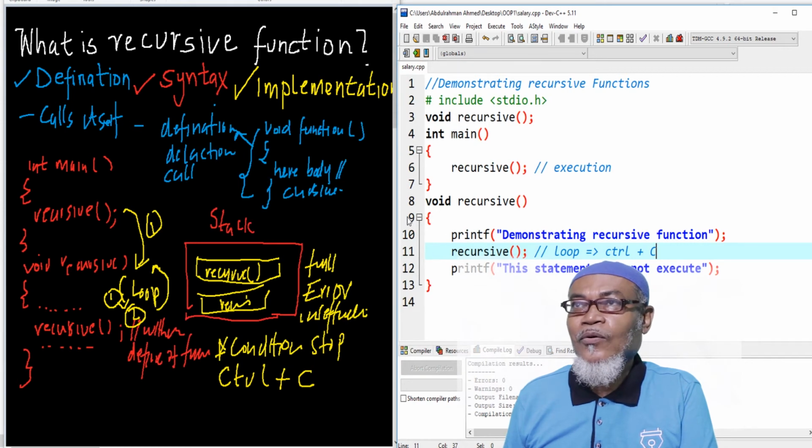In our next lesson, we are going to continue and see what are the conditions which are going to be implemented in order not to get an infinite loop.